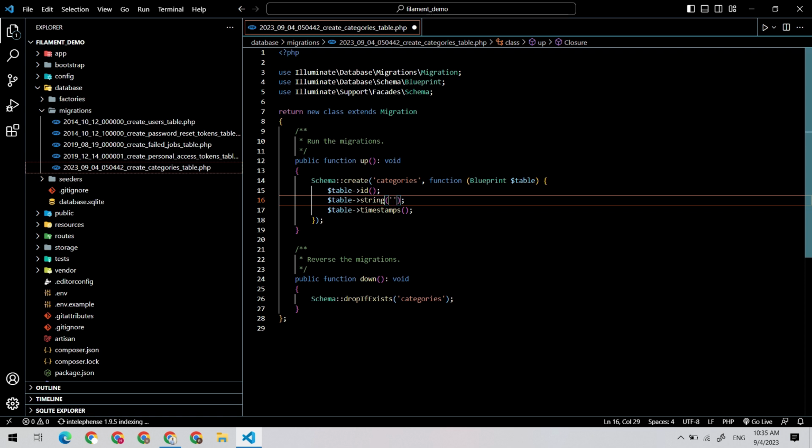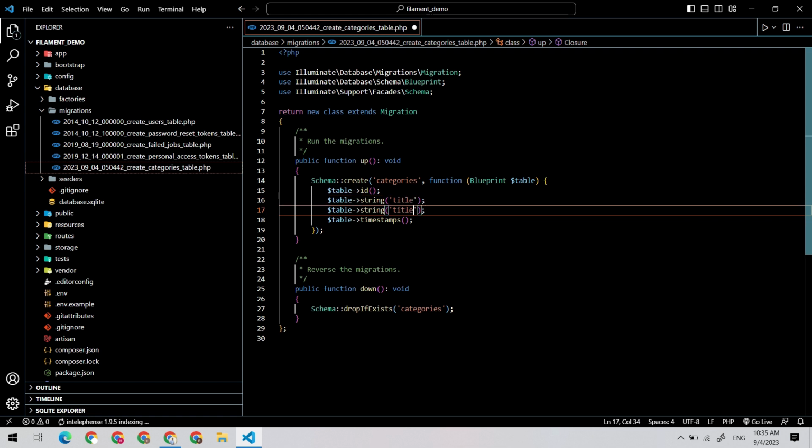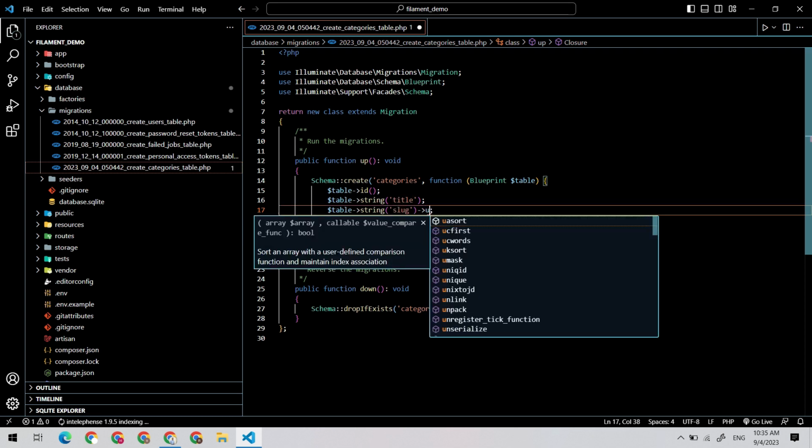First field will be the title of the category. Then we need a slug for the category, and the slug will be unique.